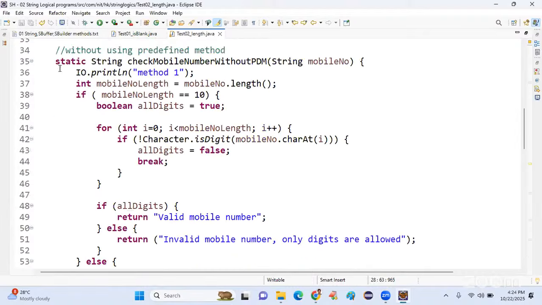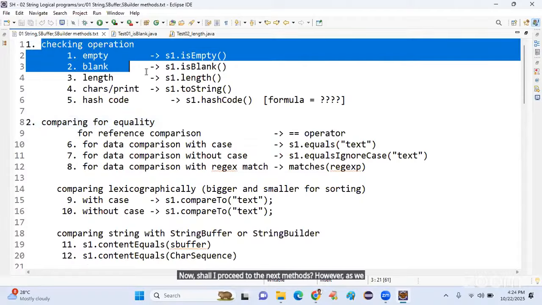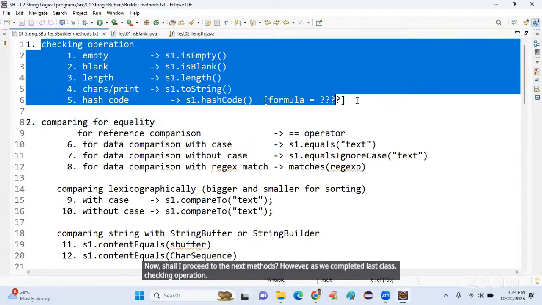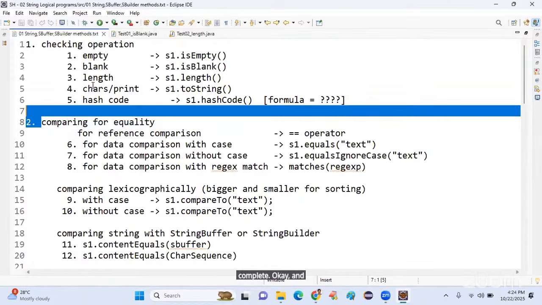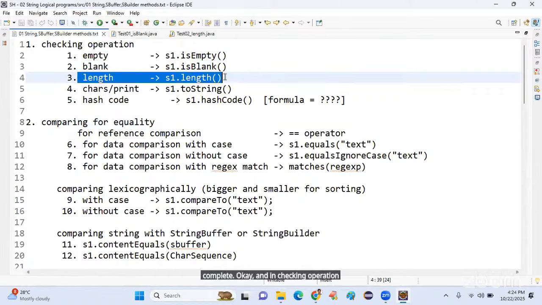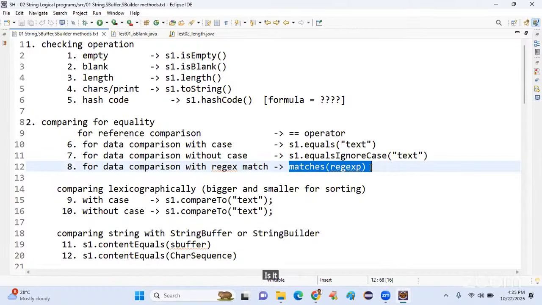Now, shall I proceed to the next methods? How many methods we completed last class? Checking operation complete. And in checking operation, while working with length, we have used the compare operation called matches. Is it clear, everyone? Shall I proceed to the next point?